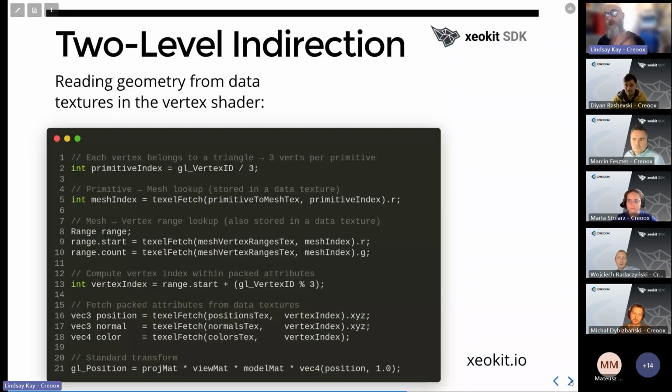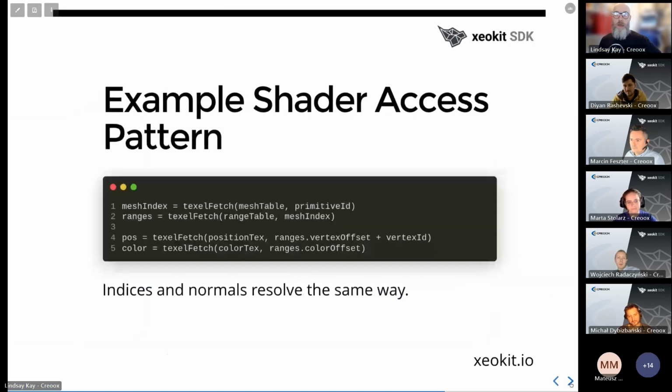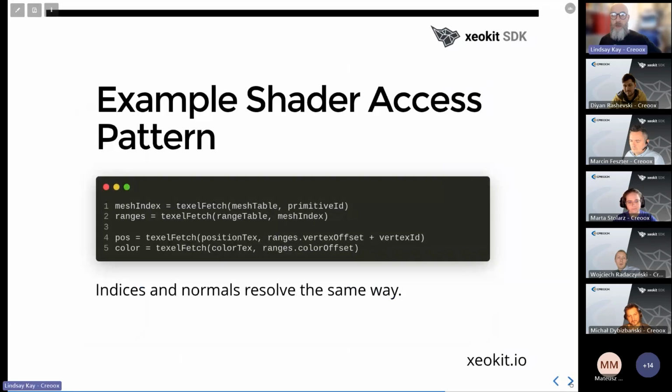So that's essentially how we use data textures in the shader. Just another look at that: from the vertex ID, we get the primitive ID; from the primitive ID, the mesh index; from the mesh index, the mesh ranges; and then we get the position, and we output that, all resolved inside the vertex shader.